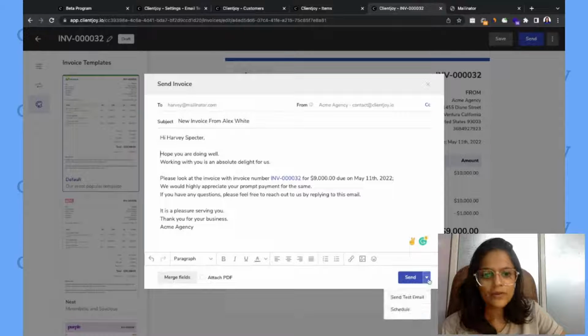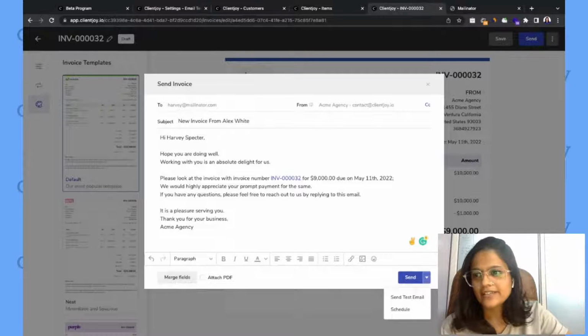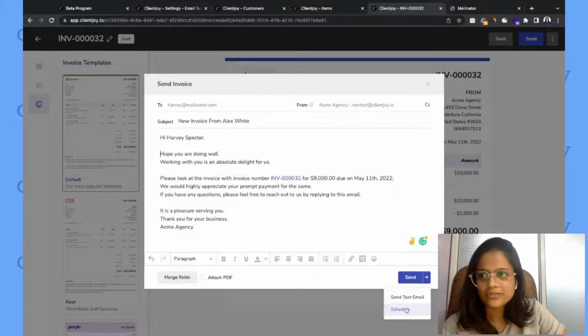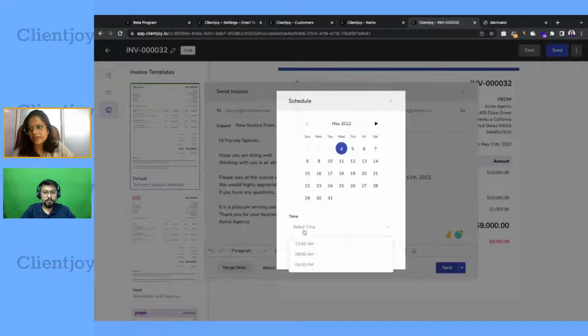One more thing. If you want to schedule this invoice, or this recurring invoice, for your choice of date, then you can just click schedule from here as well. This will also schedule the invoice. You can choose the date, the time zone, and the time from here.